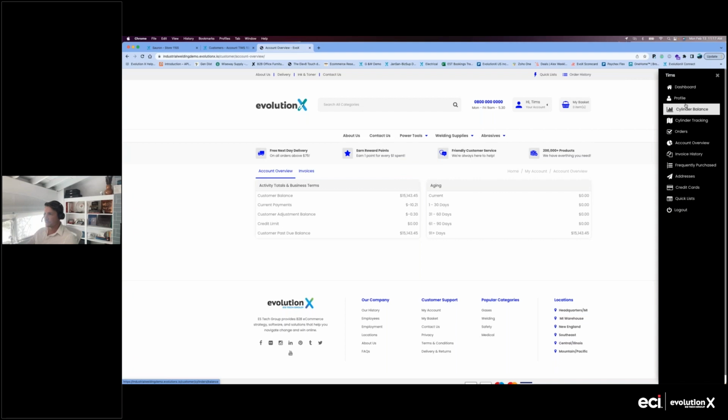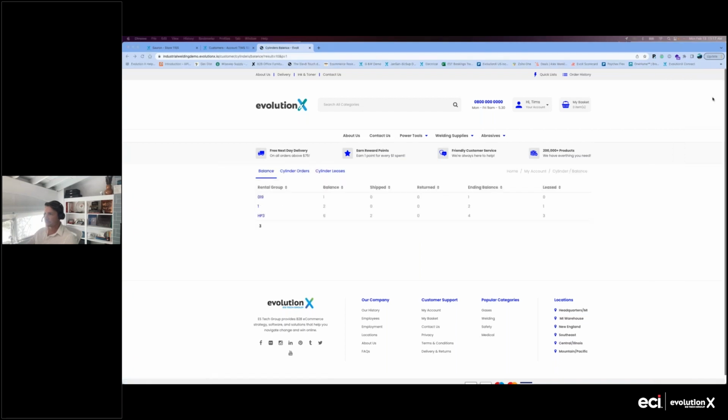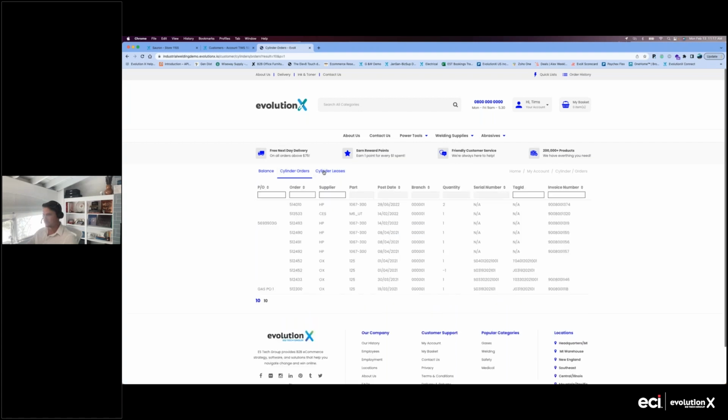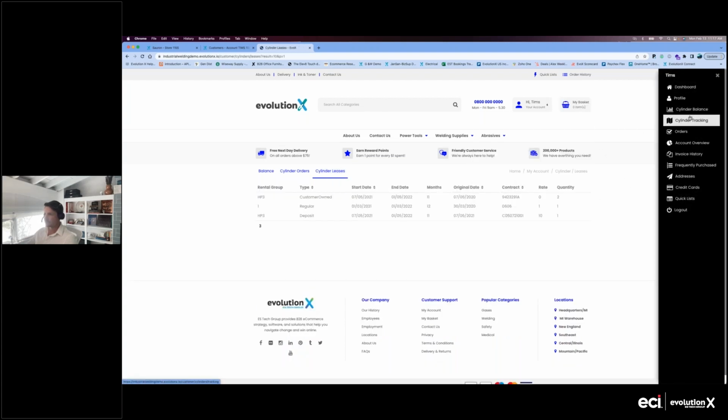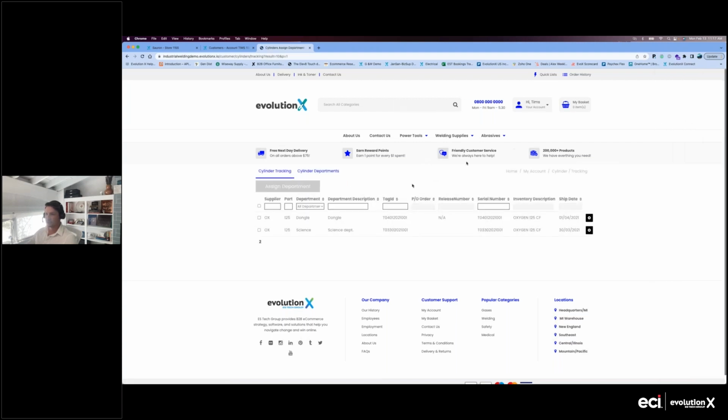We also have the ability to click on different items like cylinder balance. You can look at what our balance is, where our orders are, and what our leases are. And we're pulling this all in real time from TIMS 8. Anytime someone opens this up and pulls it, that data is coming across in real time. Then we can look at cylinder tracking as well to see exactly where everything is.